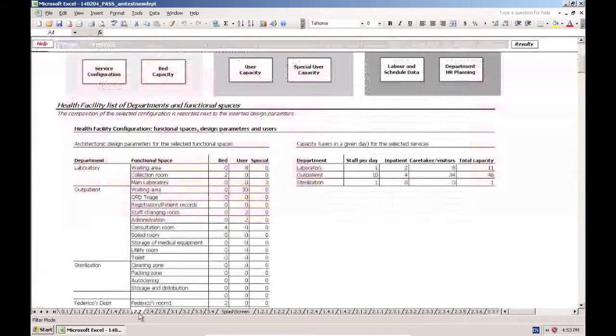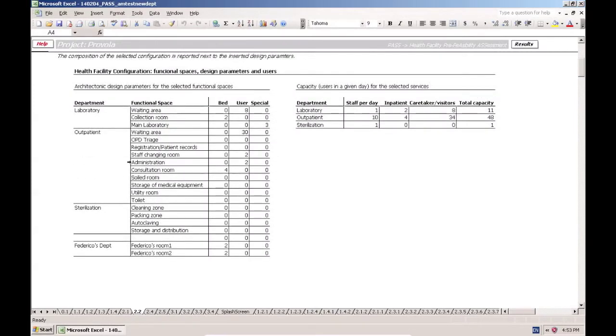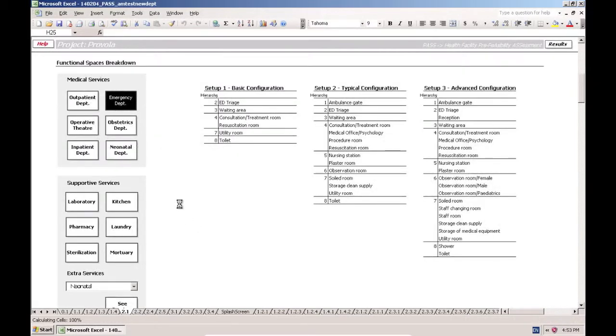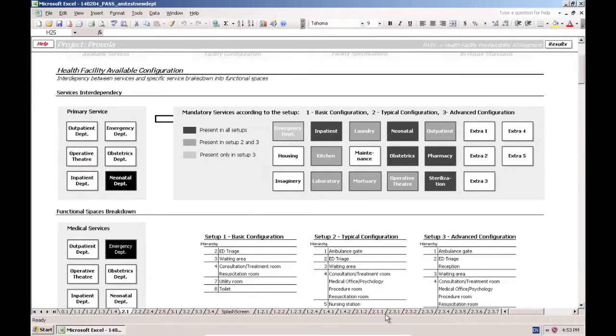Okay, we move to 2.2, and indeed we have Federico's room number 1, Federico's room number 2, and an entire department for me. This empty line, please try to disregard it. It's needed when there is no selection. Just ignore it. So, okay, now we have this brand new department. At least it's listed here, but for example, it's not listed here. So how do we complete all the information?